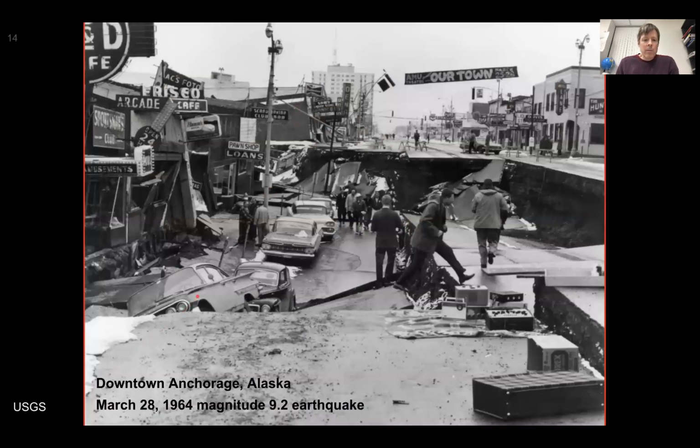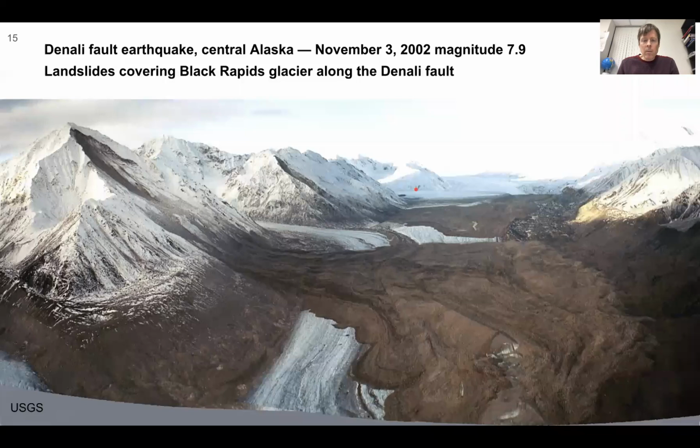Here's an image, March 28th, 1964, magnitude 9.2 earthquake. This is downtown Anchorage, and this is the road level. And you can see people for scale, cars down that have been part of this landslide or very localized strong deformation from shaking caused by this earthquake. Just a spectacular view of what kinds of effects can happen during a really large earthquake.